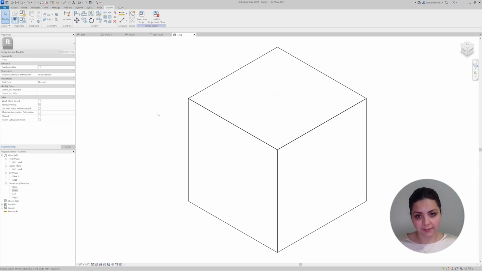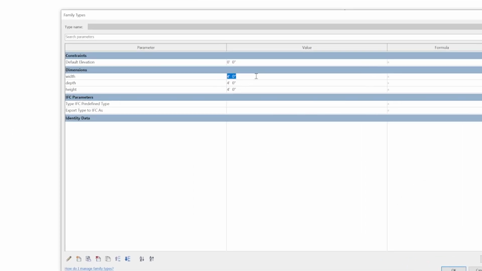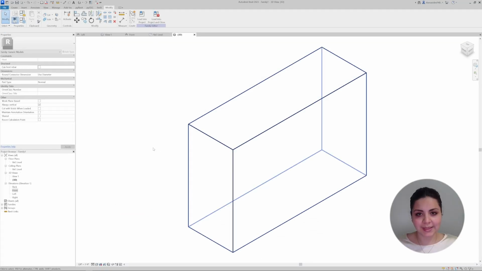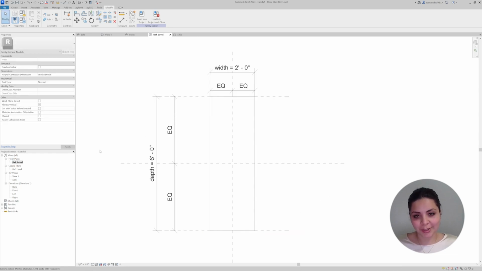To modify and flex this family, I'm going to head back to the type properties, and I'll change the width to 2 feet and the depth to 6 feet. I'll leave the height alone. Click OK. So now once we apply, we see that the width and the depth have changed. So this cube is no longer a cube.